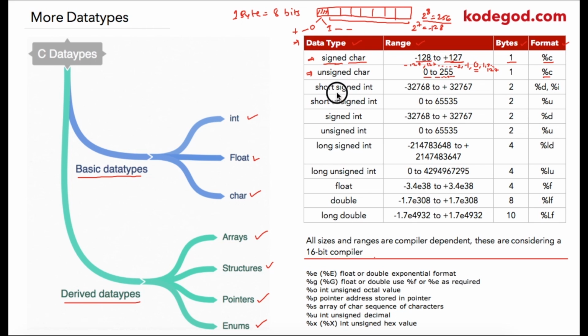Then we have short signed int. It is almost similar to integer because it uses 2 bytes. So we have 2 raised to 16 different combinations. So 2 raised to 16 is 65536. Hence if we divide it by 2, we get the starting number as minus 32768 till 32767. Then we have short unsigned int, where the first number would be 0 and the final number would be 65535. We use %d and %i to print short signed int and %u to print short unsigned int.